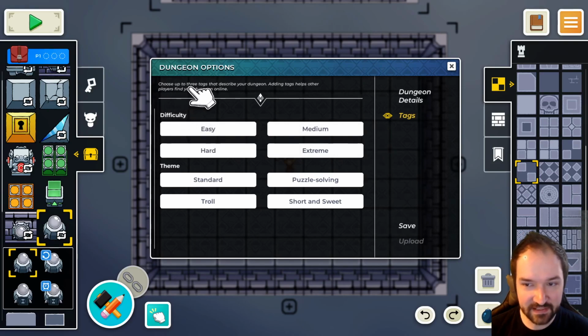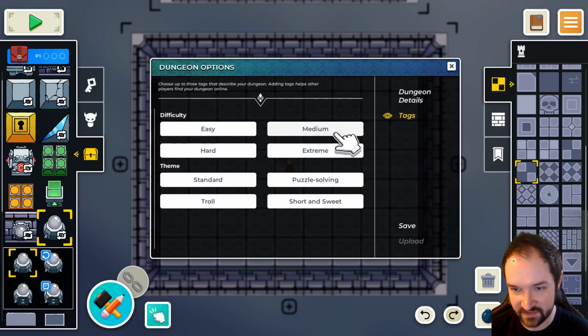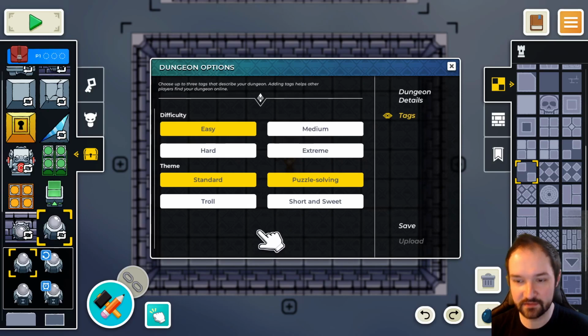And this says choose up to 3 tags, but actually it shouldn't say that. We're going to let the player choose as many as they want, I believe. So we'll end up changing that around a little bit. But let's say this one is an easy standard dungeon with some puzzle solving. Probably not going to do troll, but yeah, we'll say easy, standard, puzzle solving.